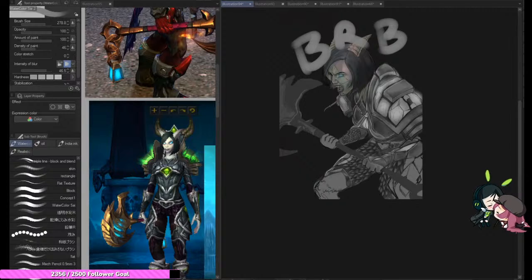Alright, so I got this. Let's see here. So we gotta get the butt piece right here. But I think it's, yeah, it's the other way around. It's the other way around. Wham bam, thank you ma'am. It is coming together.